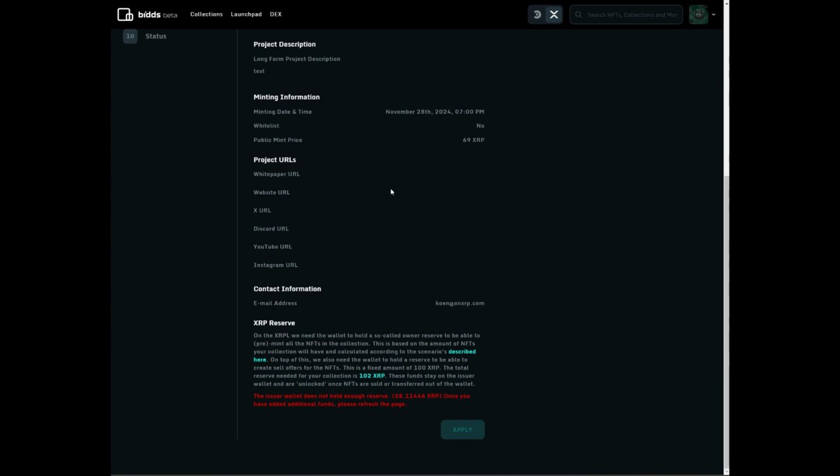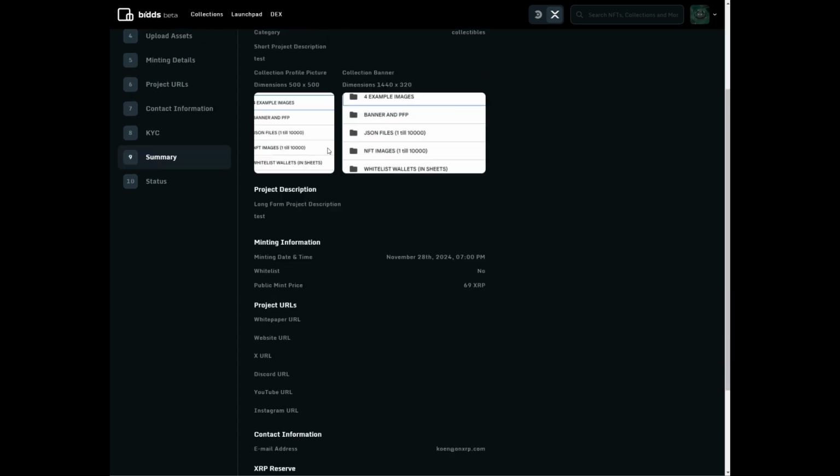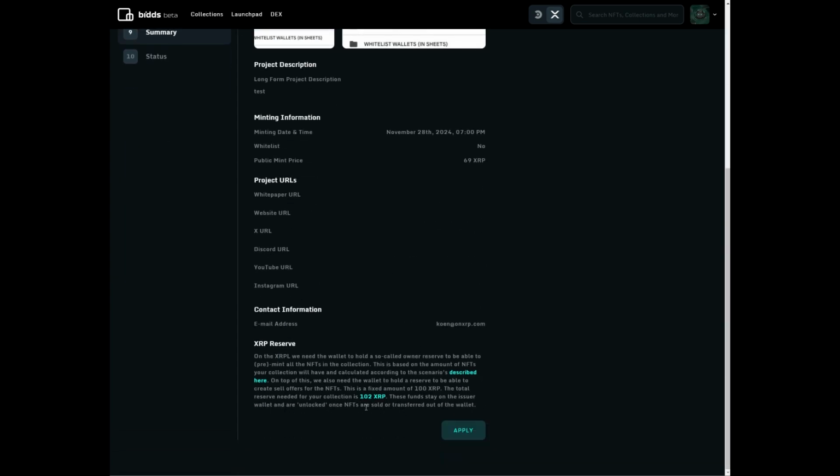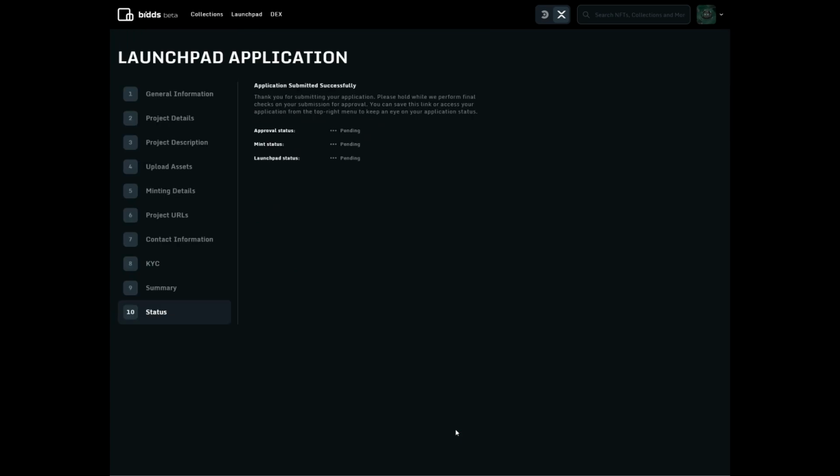When you're ready, click the Apply button to finalize your application. And that's it, you're all set. Be sure to check back on this page periodically for updates about your mint.